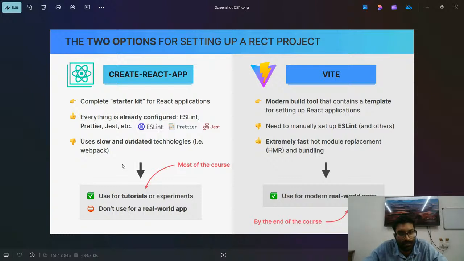So we can use Create React App for tutorials or experiments. Don't use it for real world applications. Create React App is just for learning purposes. If you want to make a modern real world application, you should use Vite. It is a modern build tool that contains a template for setting up React applications. You need to manually set up ESLint, and it is extremely fast. It has HMR, that is hot module replacement. Whatever you change in your code will instantly get reflected in your front end. That is called HMR.